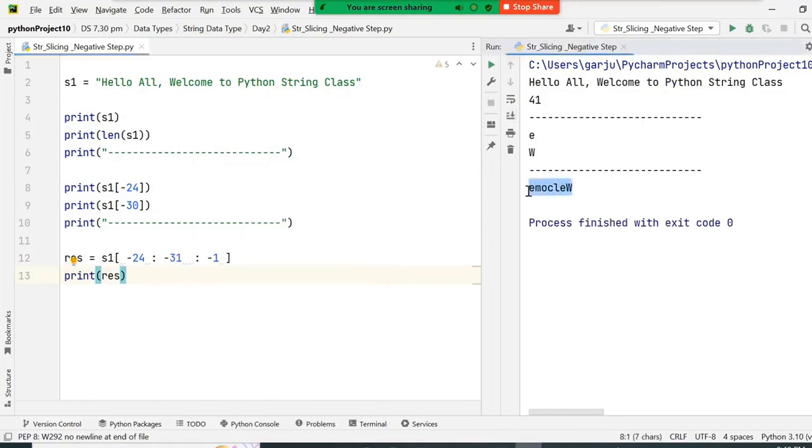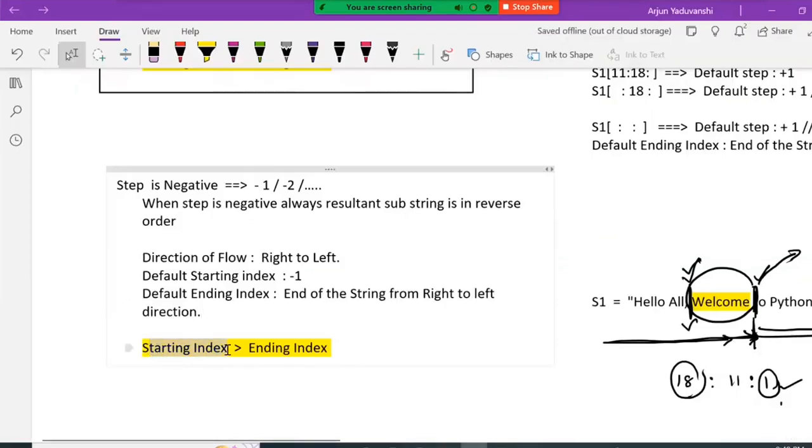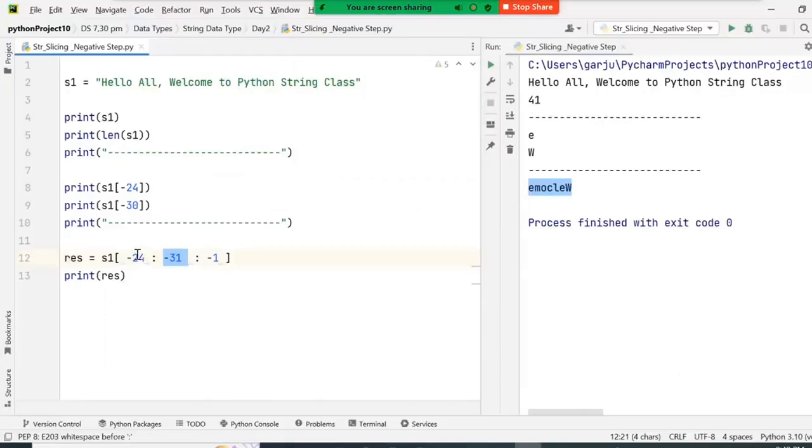Welcome in the reverse. Here, guys, I got the welcome in the reverse. So now let's see that minus 1 direction is from right to left. That is in the reverse way it will be going on. And starting index is minus 24 and ending index is minus 31. And according to the rule over here, the starting index should be greater than the ending index. Yeah, minus 24 is greater than minus 31. That is how we know that when the negative will be there, the smaller number will be the greater value.